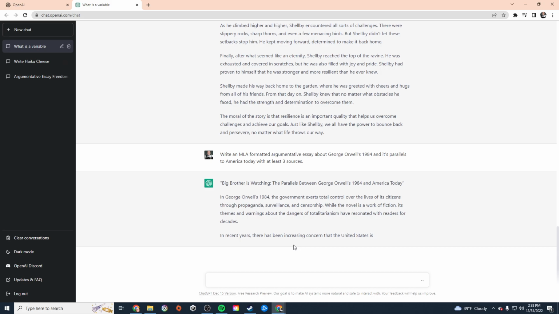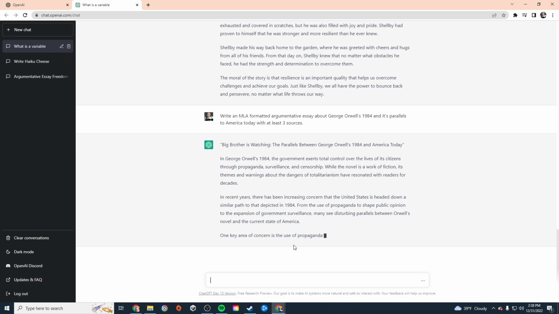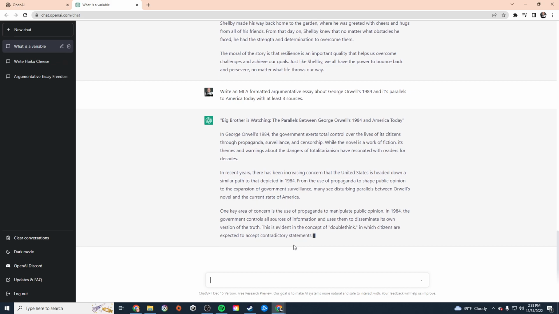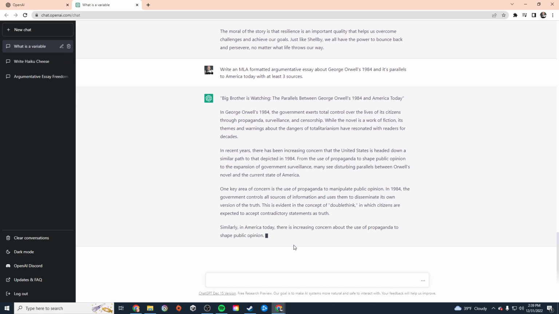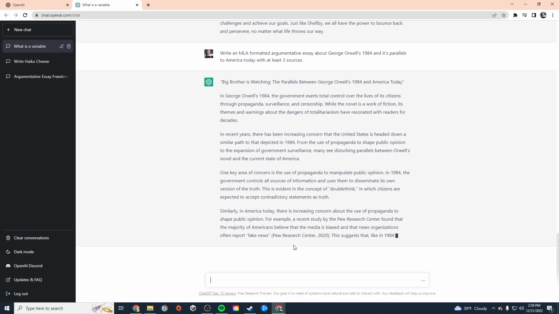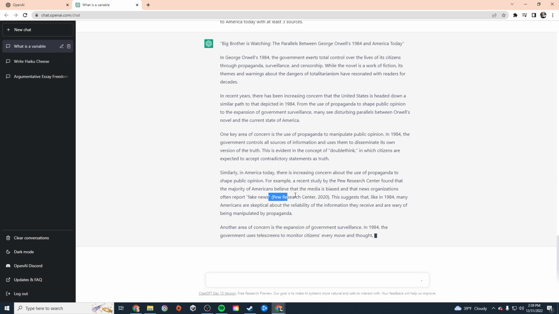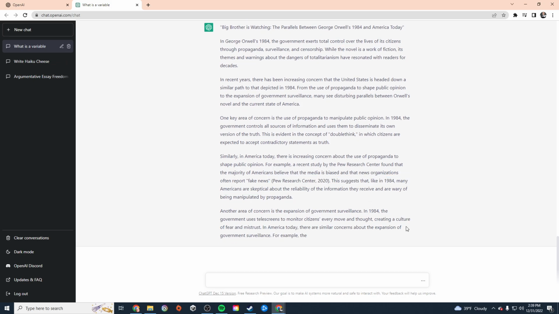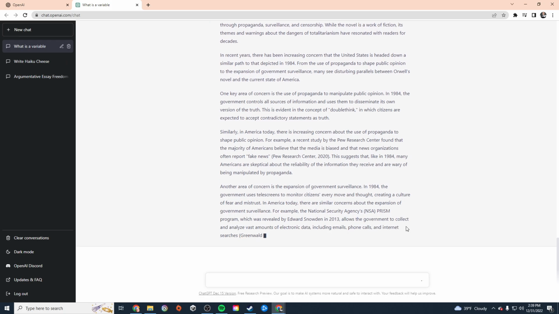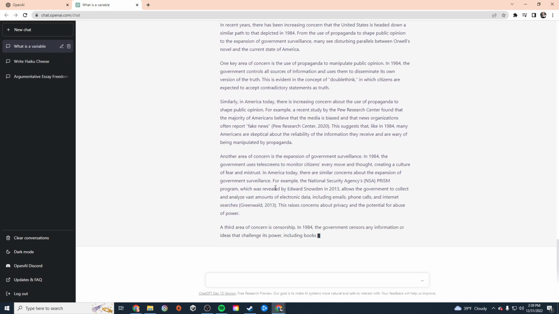And it's going to write the entire paper for me with in-text citations, with a list of sources at the bottom. Now, it is important to understand that this technology is constantly growing, and the more responses that people give it, the better it is going to get at responding to these prompts. Look at that, fake news, Pew Research Center 2020. It's giving me in-text citations. They're talking about Edward Snowden here.